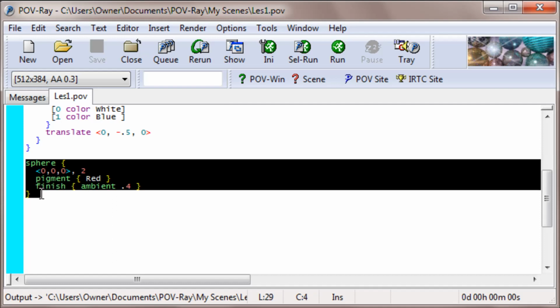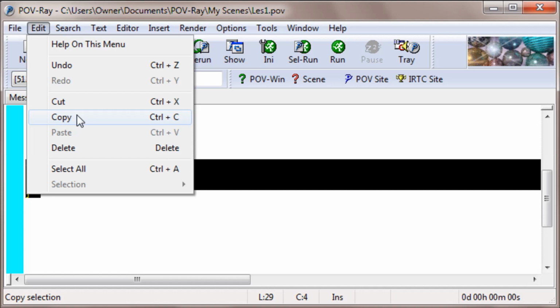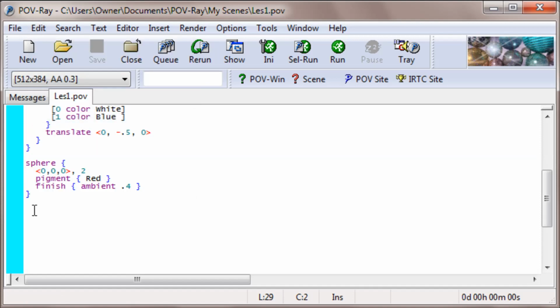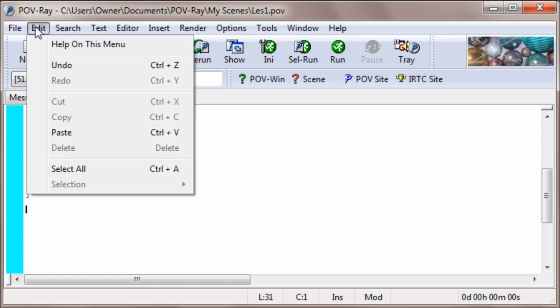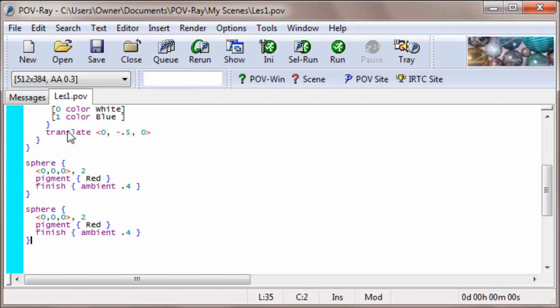So highlight it. You can do Control C to copy, or you can go to the Edit menu and copy. And then below it, you can do Control V or go to Edit, Paste. And we have two copies of the same sphere, but let's move the first one left. Let's say that we move it left 2 units. And let's say we move the other one to the right 2 units.